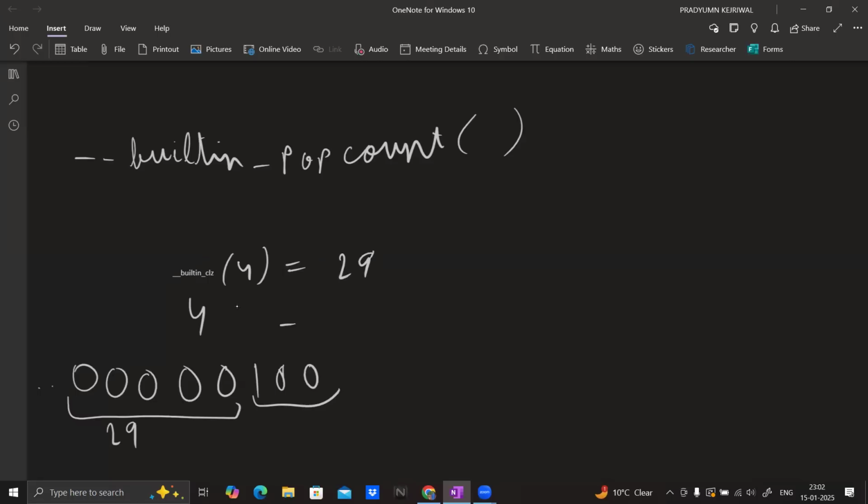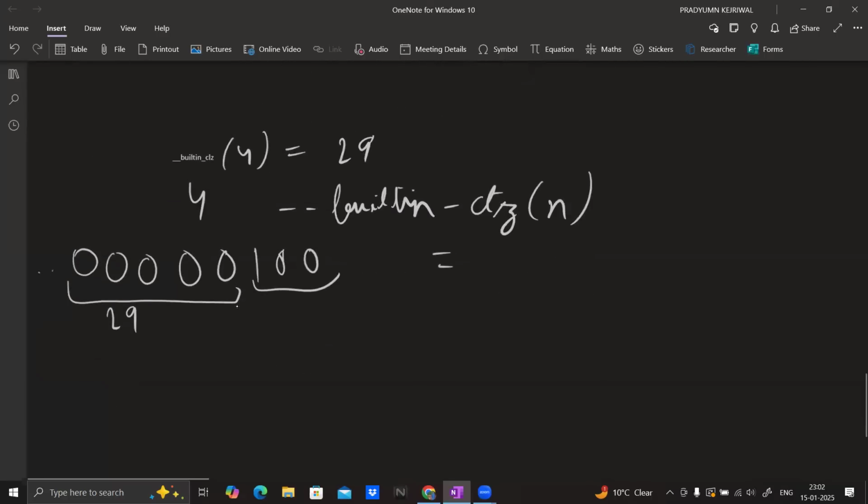And also there is something called built-in CTZ. Built-in CTZ of n just counts the number of trailing zeros. So for 4 it will return 2 zeros. And just make sure that n is greater than 0. These functions don't work for n equal to 0.